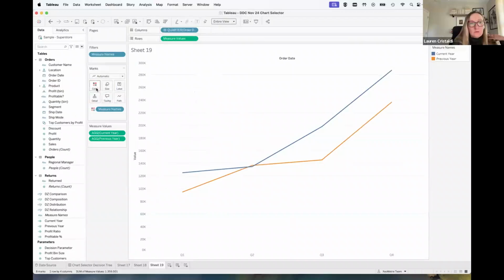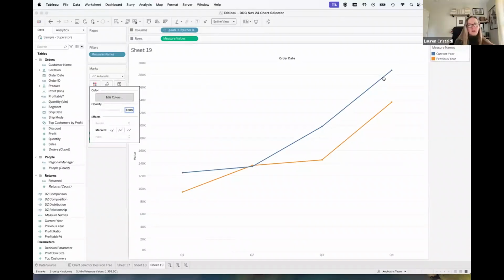Entire view. We'll do those little markers again. So now we have current year or previous year highlighted. So it kind of consolidates those. And no matter what you change it to, or if the year changes, then it'll always stay current or previous with those colors.